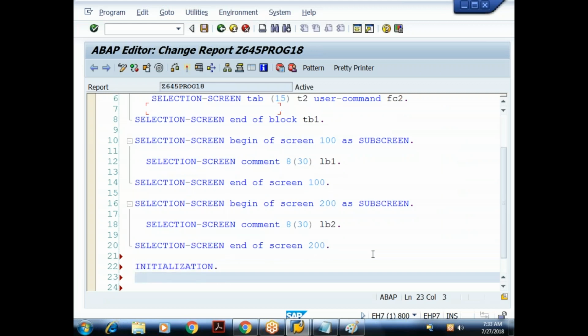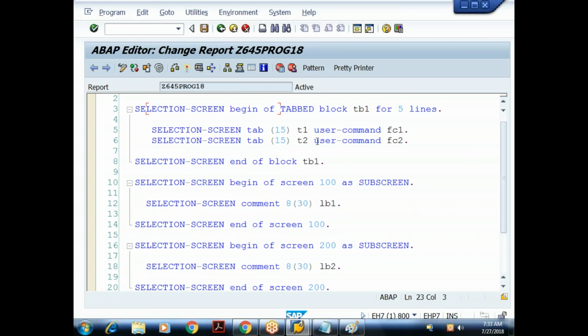Understood? Why am I handling this event? Because I know this is the first event triggered by SAP whenever a selection screen is about to load. As part of this event, we can perform the default activities. The default activity I want to perform is to make the second tab active. These tab buttons are part of a tabbed block. What is the name of the tabbed block? TB1 is the name of the tabbed block.